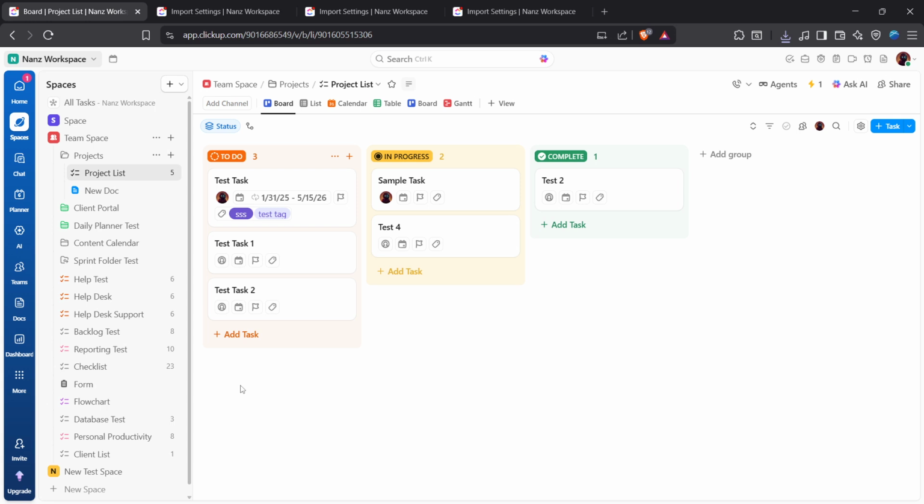Before we begin, make sure you're signed in to ClickUp in a desktop browser and you have the Google account you want to connect ready. If you use a pop-up blocker, allow pop-ups for this session so the Google sign-in window can appear.